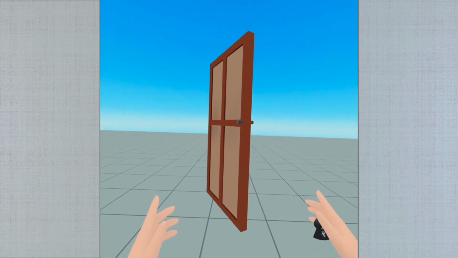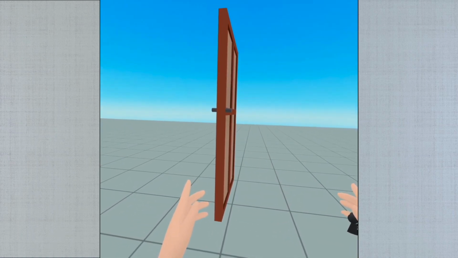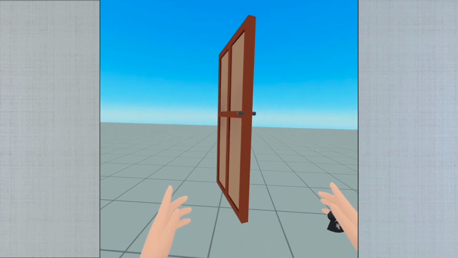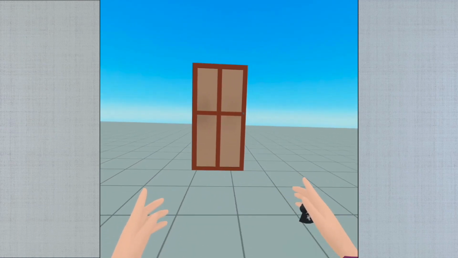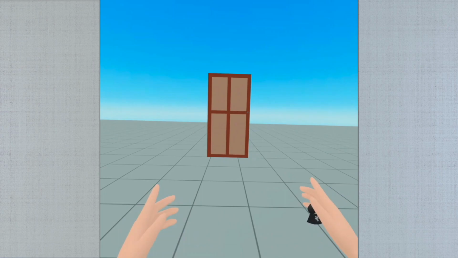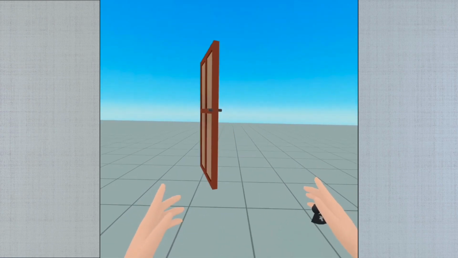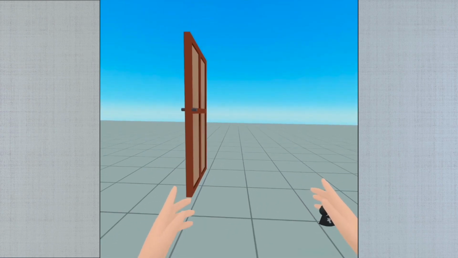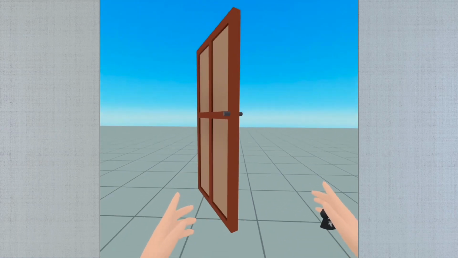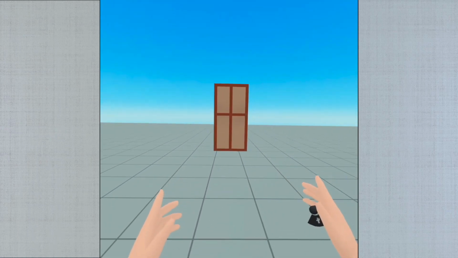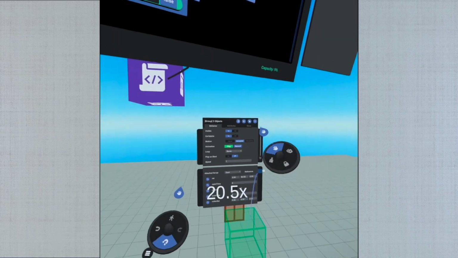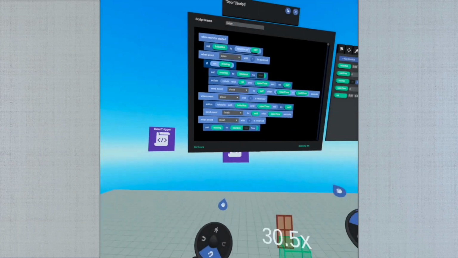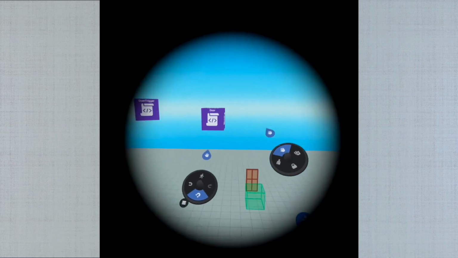So opening, and 1, 2, 3, closing. Perfect. This door is beautiful. Let's try to open again. Nice. And when I touch the trigger again, I'm not interrupting neither the opening animation nor the closing animation. So this door is working perfectly. Okay, what else?